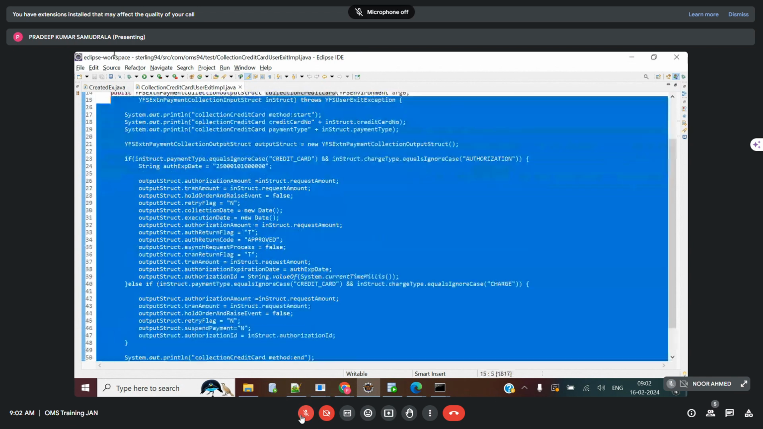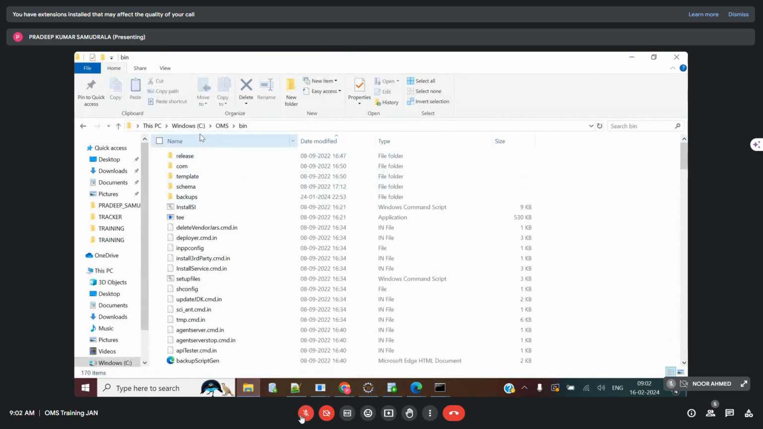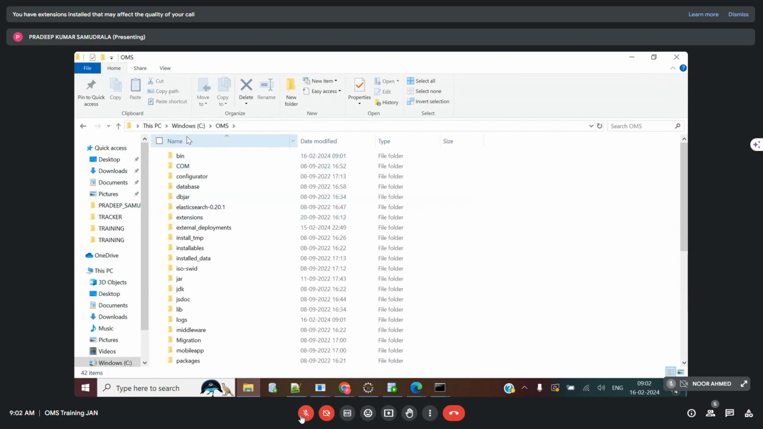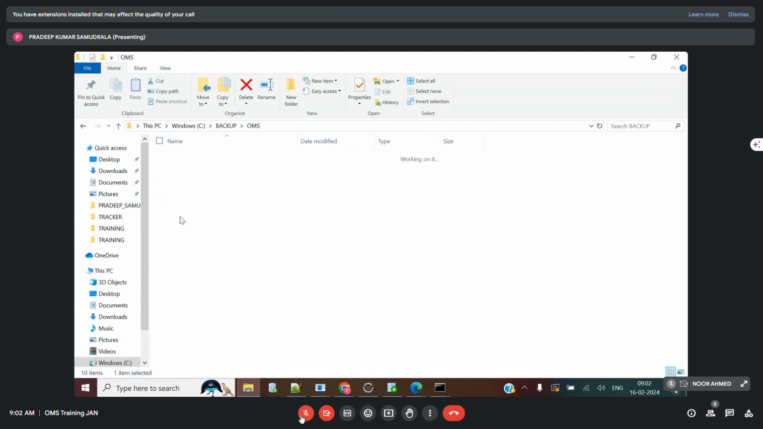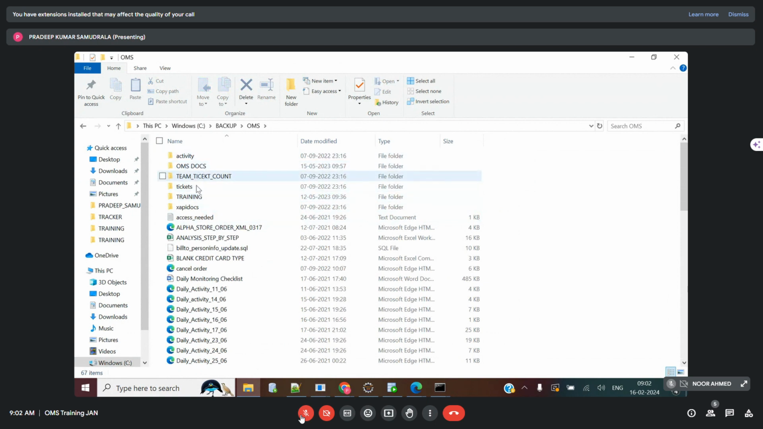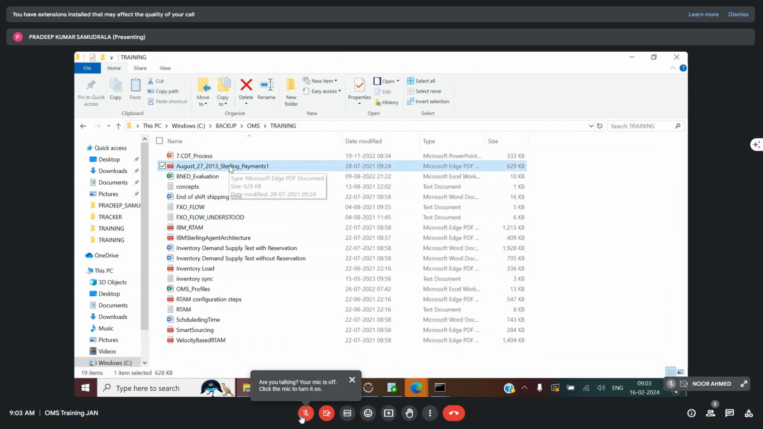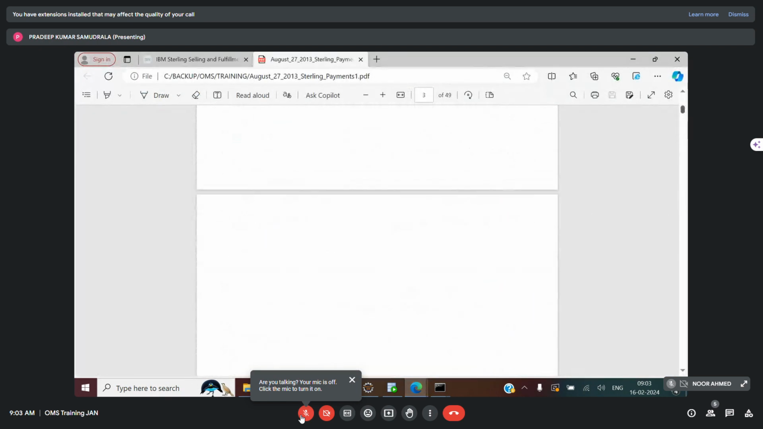I'll try to share this code. You can try to implement it. Along with that, I do have a document. It is a little older document, but that may help you in understanding in a little more detail. Let me open this. This is a very old document.